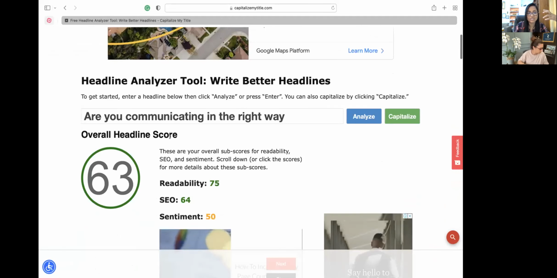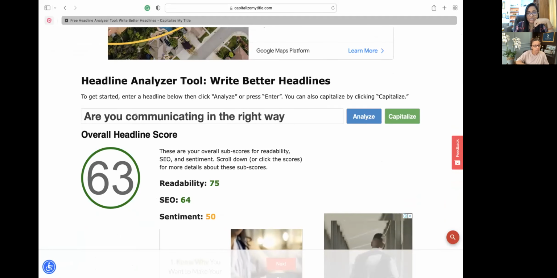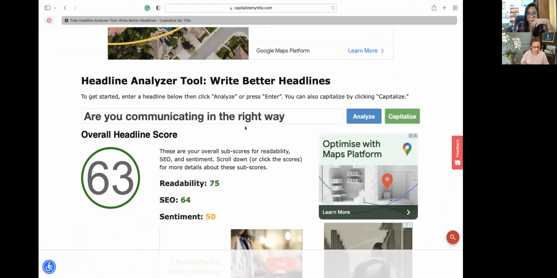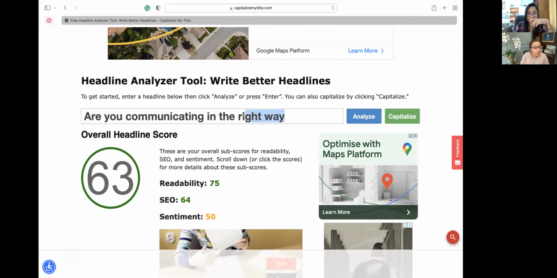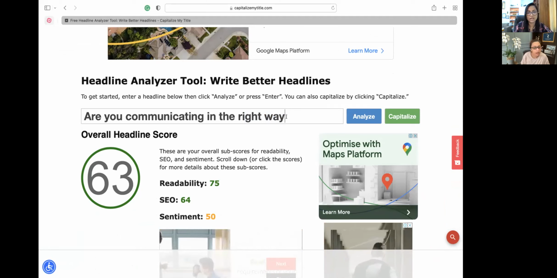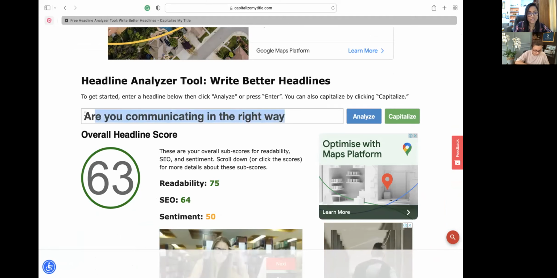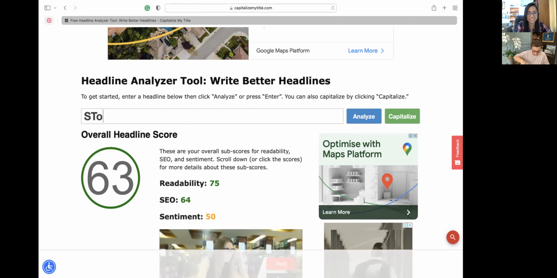Can you just tweak it a little and see if we can increase or decrease the score, so you will understand? Okay, so maybe change it. Are you communicating? Shall I just try one? I mean, this can be complete nonsense, but I'm just trying this to show you that the score might change. We have 63 now.